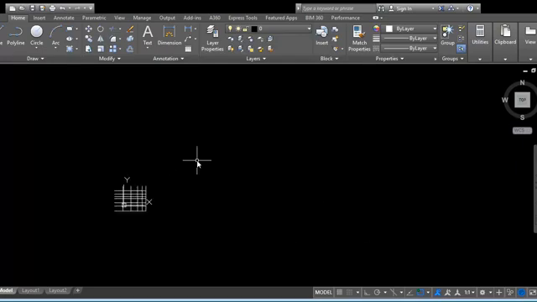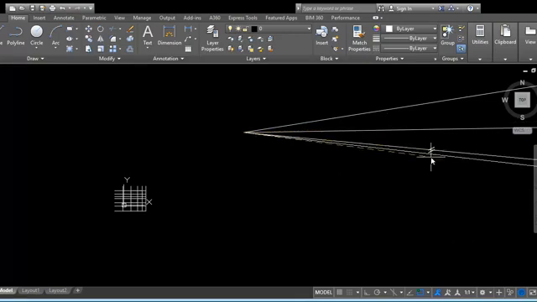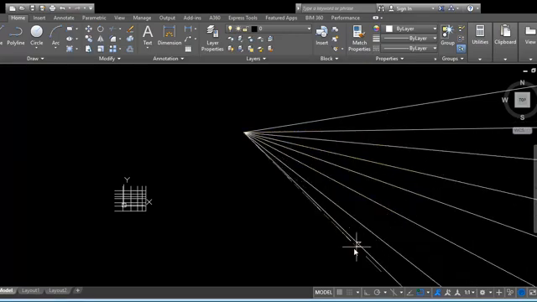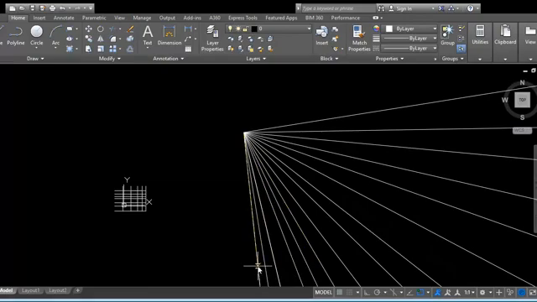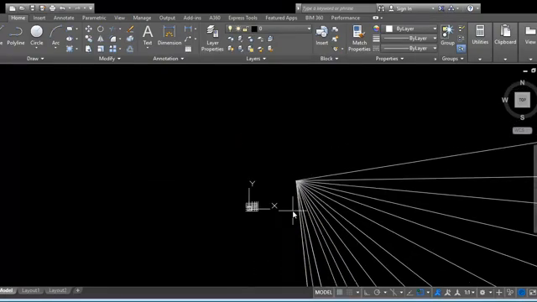Ray also functions the same. So command Ray, enter, specify first point. Parang gumagawa ka lang ng line. Oh, it's not working. So on so forth. It's also infinite. Back again to Xline. I forgot about it.